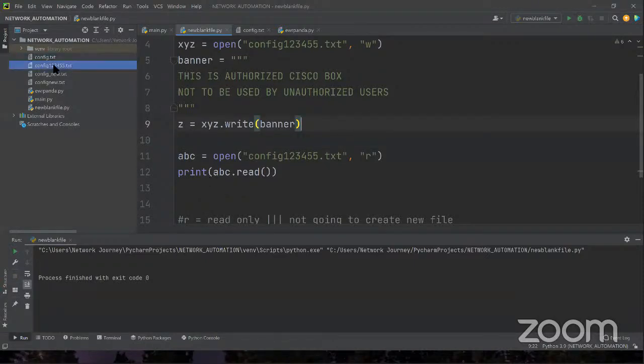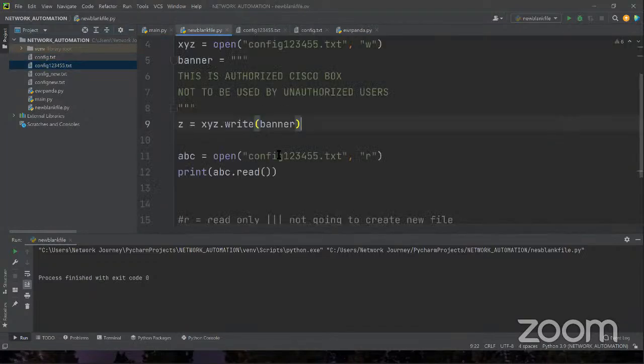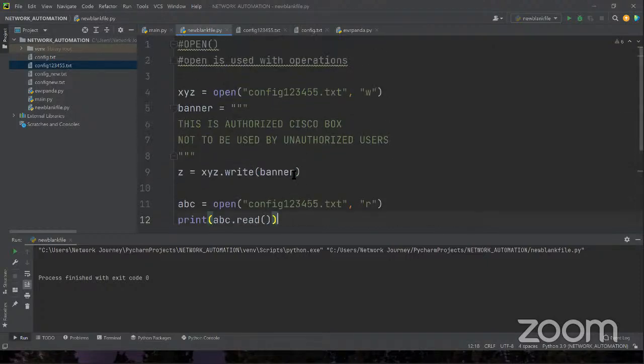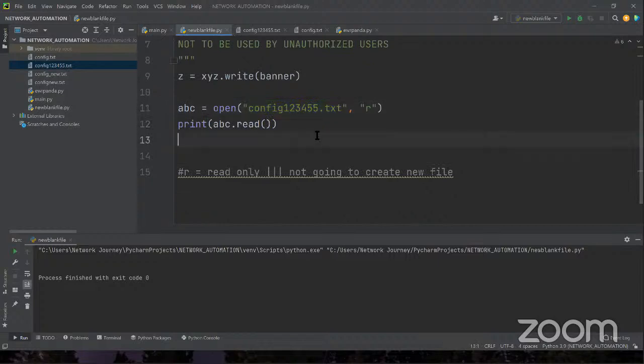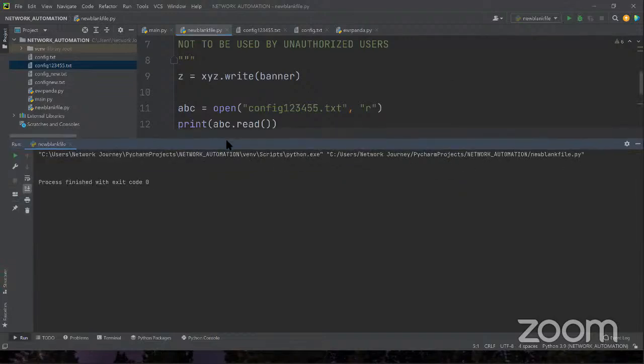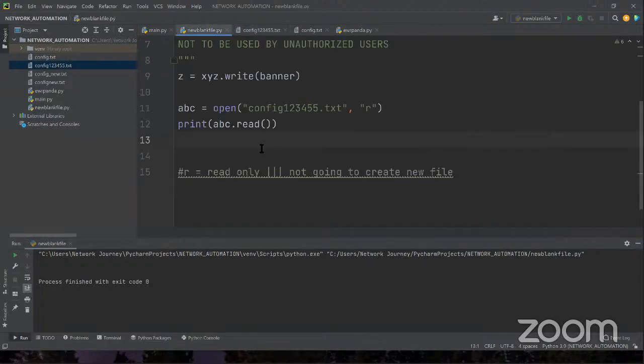Okay, let's see if the file has been created. Yeah, the file has been created. We see the content. Let's see if this is the right file that we are reading. So the file has been created here. Okay, I can see that the file is created. The banner is printed.